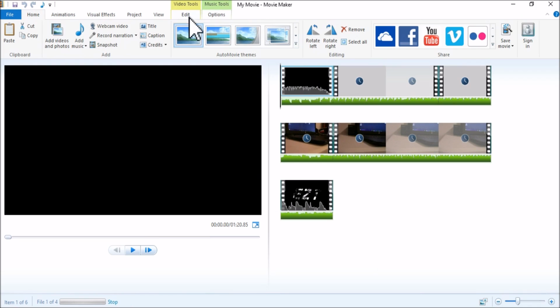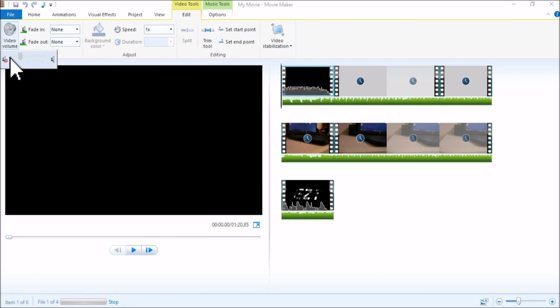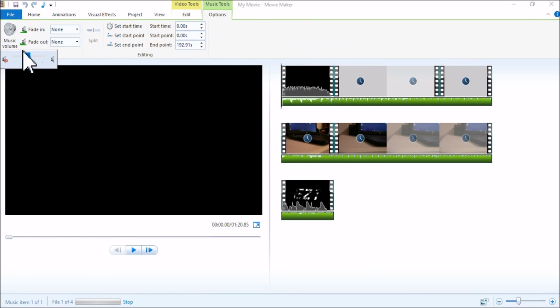You see the blue line? Go over to edit. I can change the volume however I want. Or I can click on the song and turn it down. But if I do that, it'll mute for the whole video.